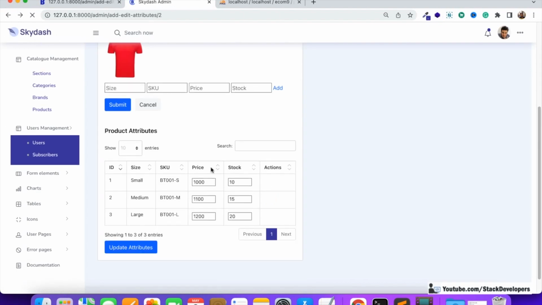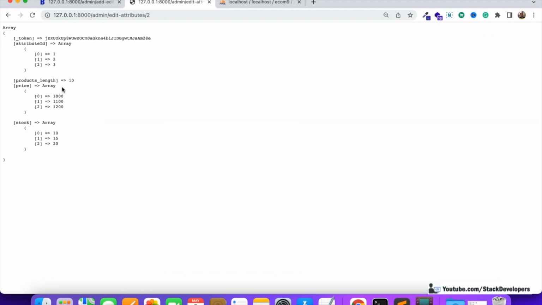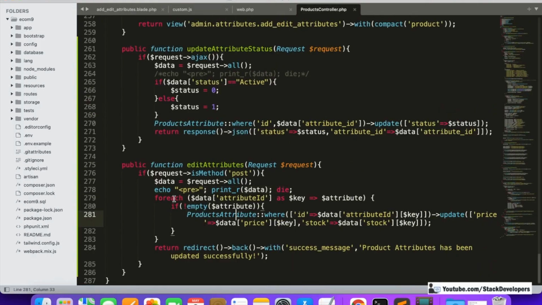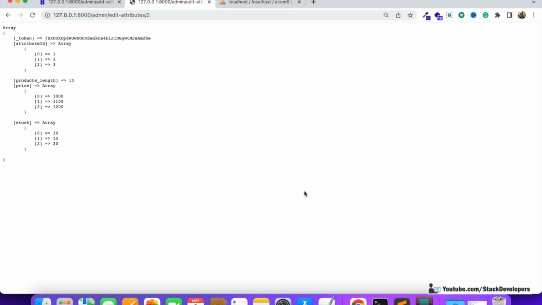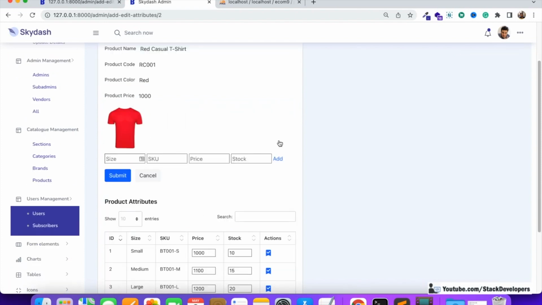Now we are going to try once again. We'll go back and refresh. This time we are going to make the first attempt like this. Now the attribute IDs are coming, so now this one must work. Now we can try if this is working or not. Okay, this time it is working. Product attribute has been updated successfully. You can see that we are able to update the product attributes.